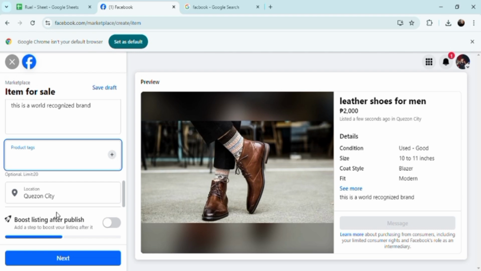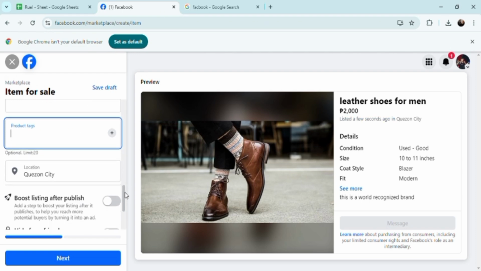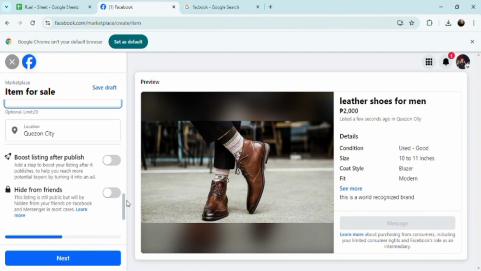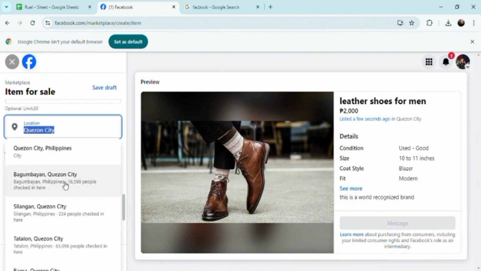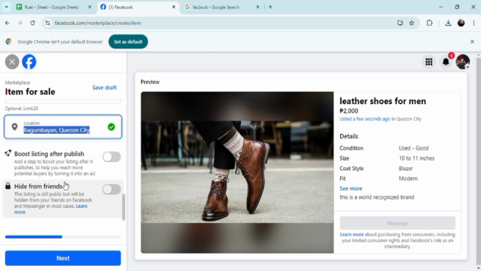Okay, product tags, so this is optional. You can just basically disregard that. Location, where's your business located at. Let's say here, Bagumbayan, Quezon City. Boost listings after publish, or hide from friends.